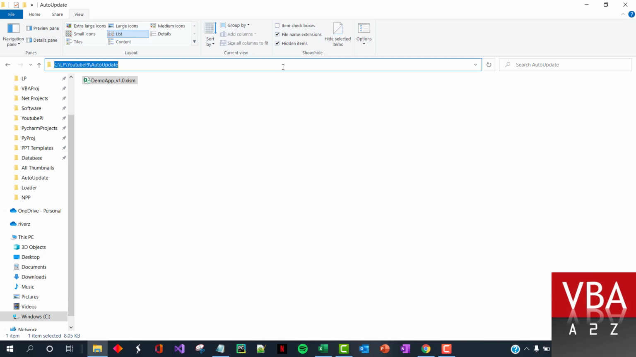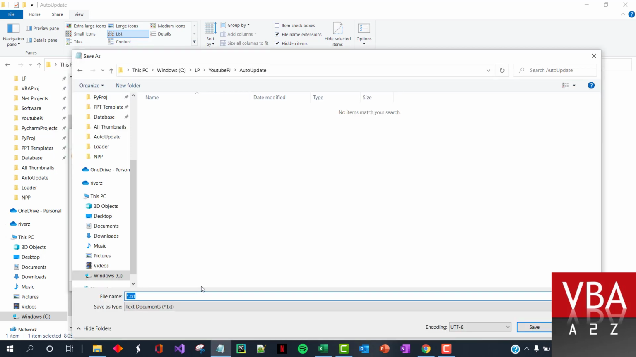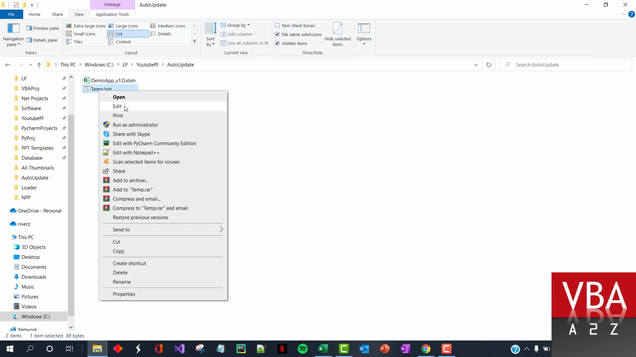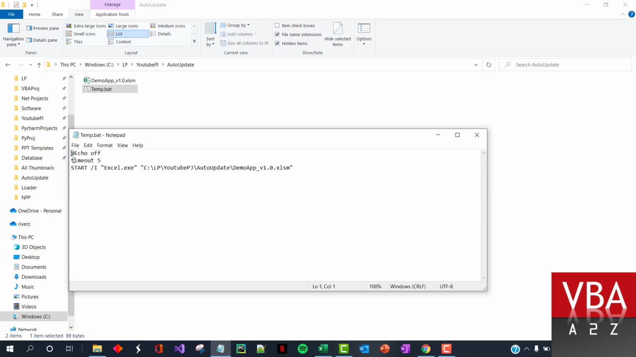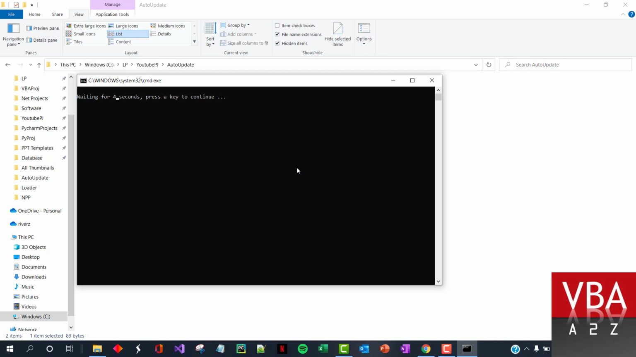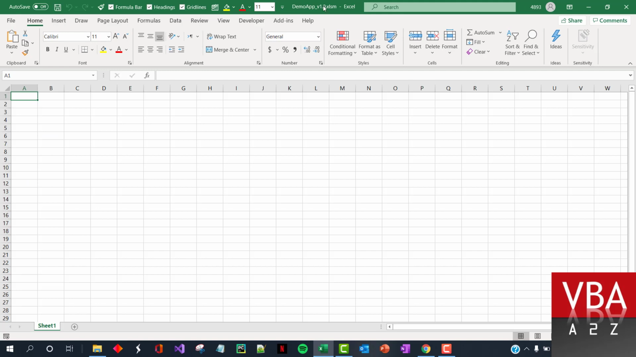Okay, so let me save it here. Let's call this temp.bat. Okay, I'm going to save this and close it. So if you right click, you'll see echo off, basically turning off the prompt, setting a timer, timeout, and then we are starting this application. So let's start this example. Just close this for now. So when I run this, it will start this, okay? Yeah, this app is started.